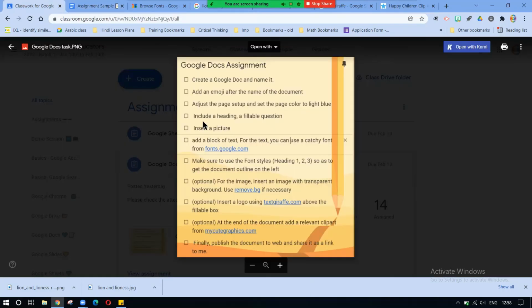And that is all about our Google Docs assignment. Creating an emoji, setting a page color to light blue, using fonts.google.com, using remove.bg, textgiraffe.com, and mycutegraphics.com. So these are amazing resources which you can share with your teachers as well. So make sure you add all of these and finish your assignment by February 10th.